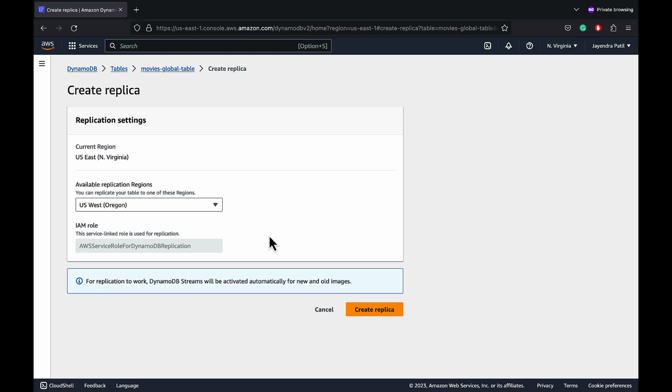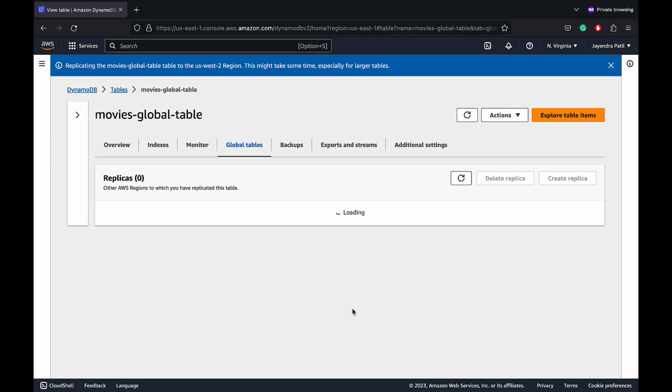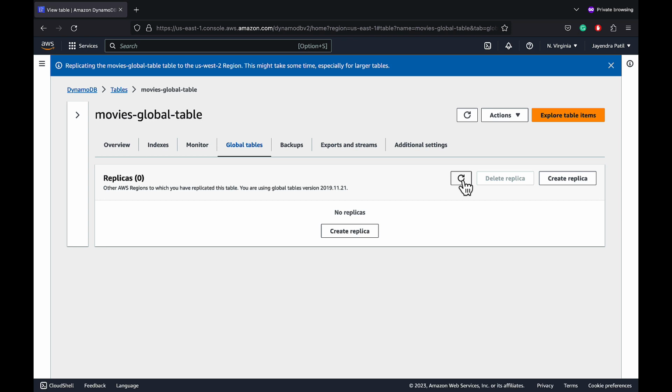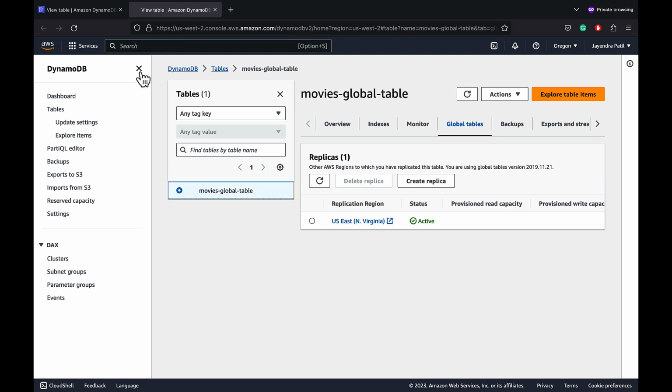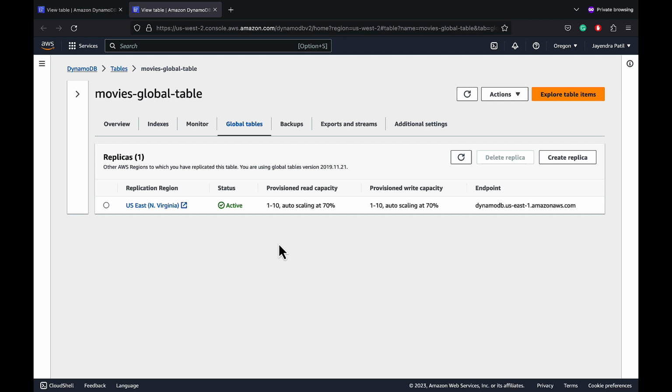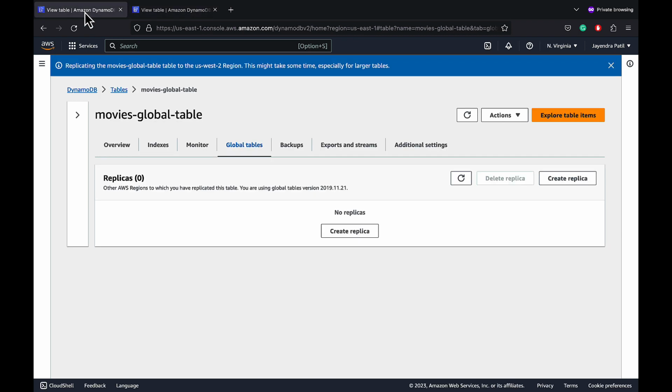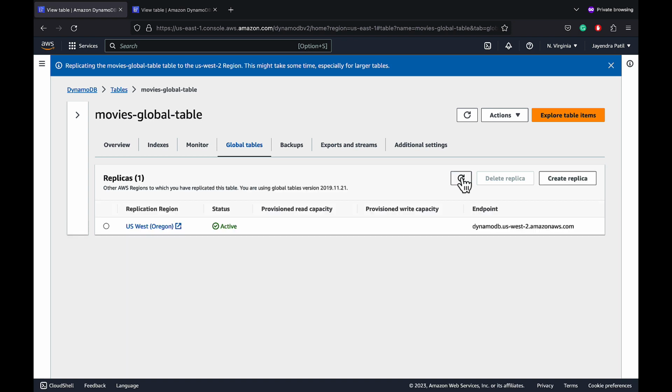For the replication to work, DynamoDB streams will be activated automatically for the new and the old images view type. Let's choose Create Replica. And this starts the table creation process in the US West Oregon region. It will replicate the movies global table to the US West 2 region. This might take some time, especially for larger tables. Let's navigate to the Oregon region. We can now see the global table replica in the DynamoDB with the same name and configuration. The Global Table tab shows the table has now been replicated in multiple regions.